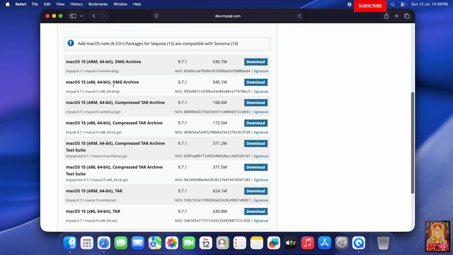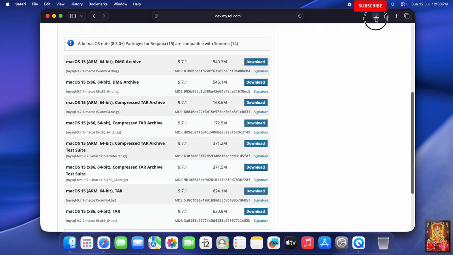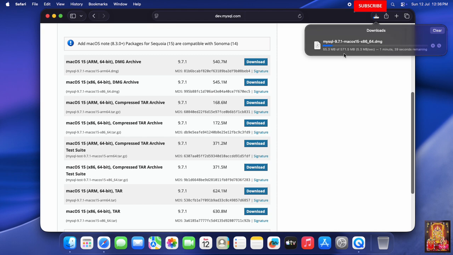But in my case, I have an Intel based Mac. So I'm going to select second option, x86 64-bit DMG archive. Click on download. Click allow. Now the downloading is started. It is 571.5 MB setup file. Now the downloading is completed.